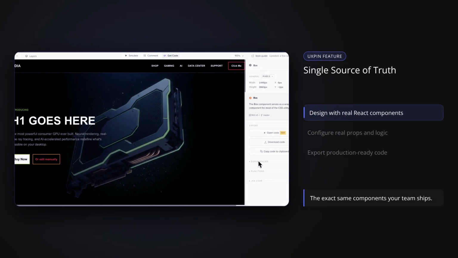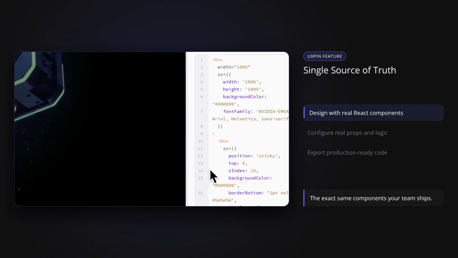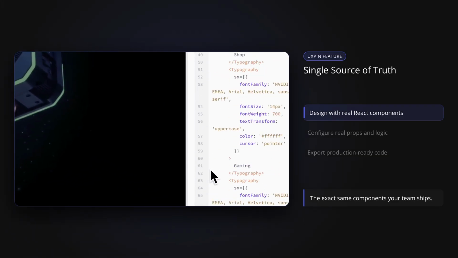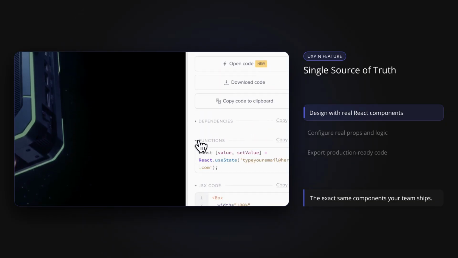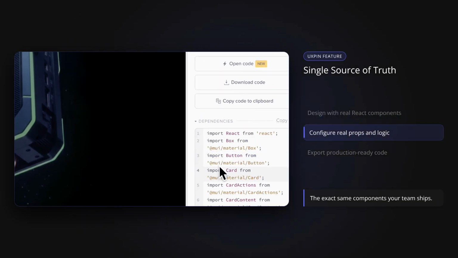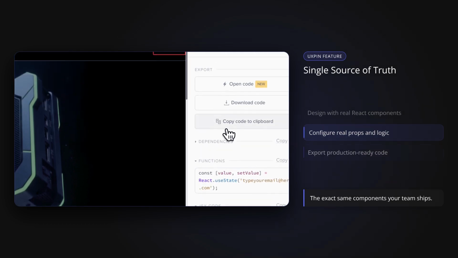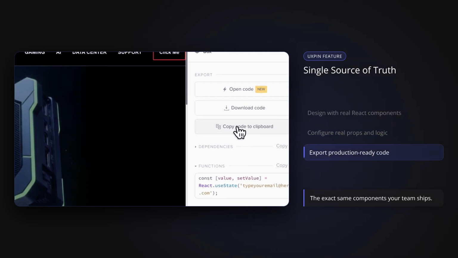UXPin changes this by turning code into your single source of truth. On this canvas, a component is not a mere picture of a button. It is the actual button, built with real React, real props, and real variants. You are designing directly with the same components your development team ships.